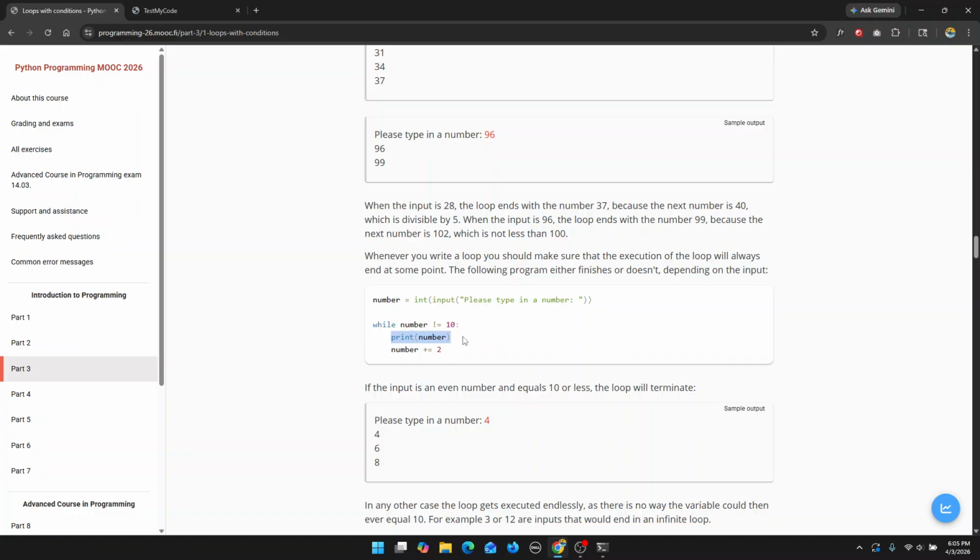So if we start with a number that's less than 10, for example, as in the example down here, if we plug in 4, right? 4 is not equal to 10, which is true. So we print 4, then we add 2 to 4. We're going to do that over and over until we get to 8, right? It's going to print 8, and then it's going to increment 8 by 2, making it 10. Then it's going to check, is number not equal to 10? That's false. Number is equal to 10, so we're going to terminate this loop.